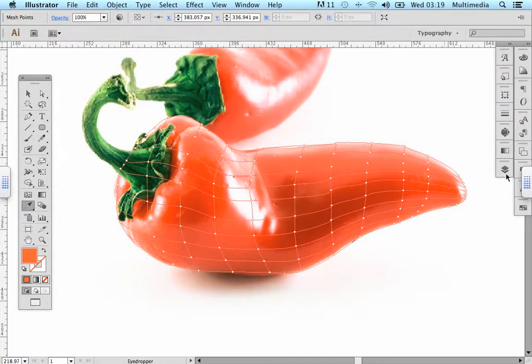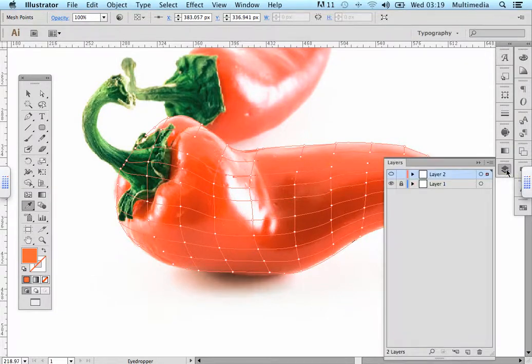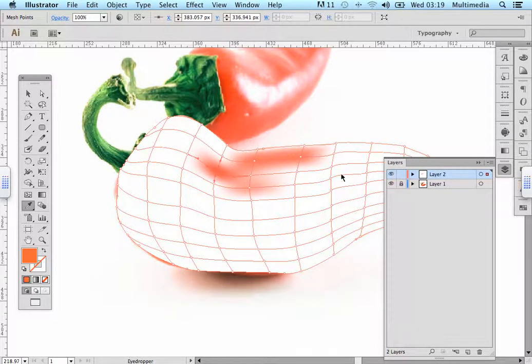Let's go and see exactly what we have. To go back to the layers, and on top here, with my visibility toggle, Command and click, you can see now the effect the selected areas have already within the mesh that we've done so far.